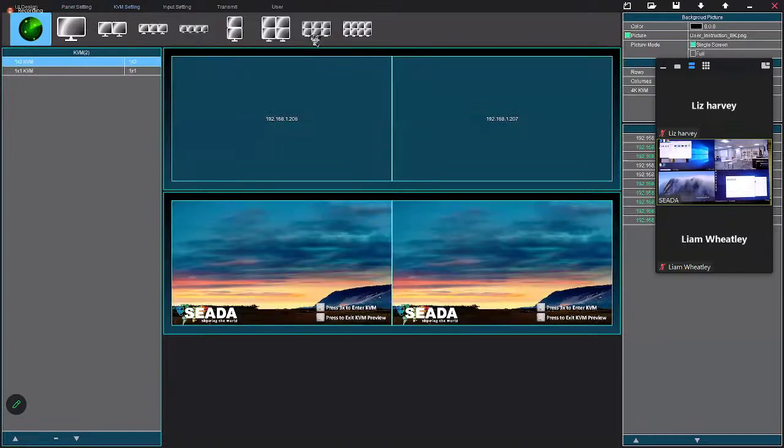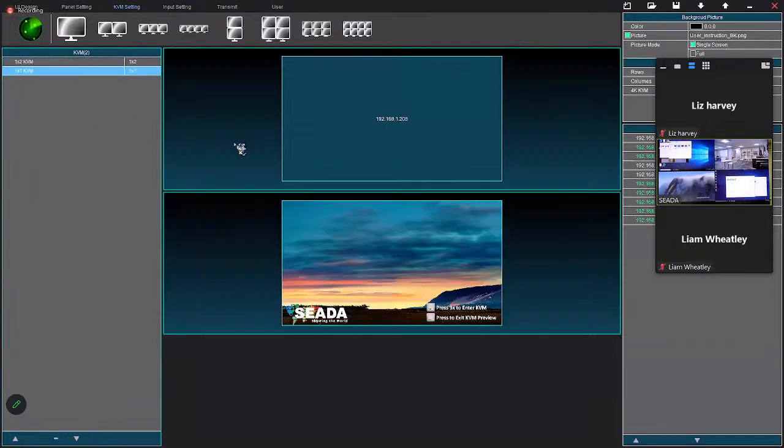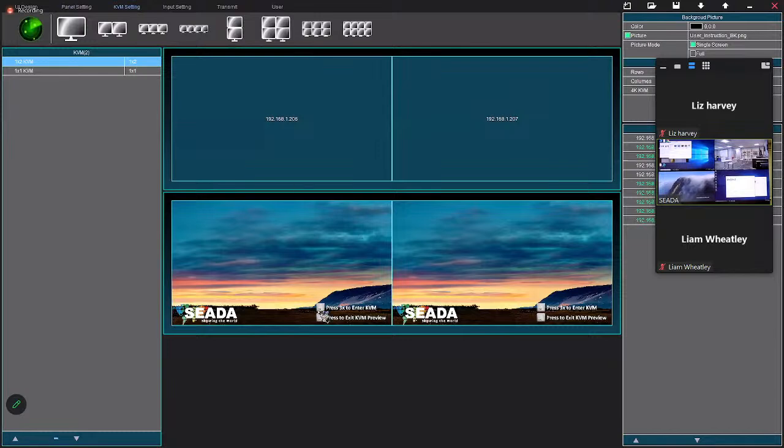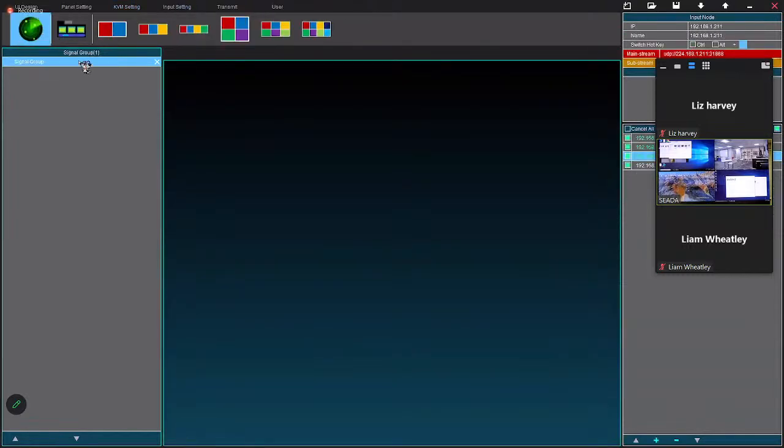Here we have KVM. Now we have a 1x2 KVM and a 1x1 KVM. For the KVM station, you can upload a background for standby if you want. Here we have our SIDA instruction background. On the input side, on the right, we have all the signals connected to our G2 SolarNet endpoint devices, which are showing green. We also have an extra camera, which we added ourselves, our SIDA IP camera.